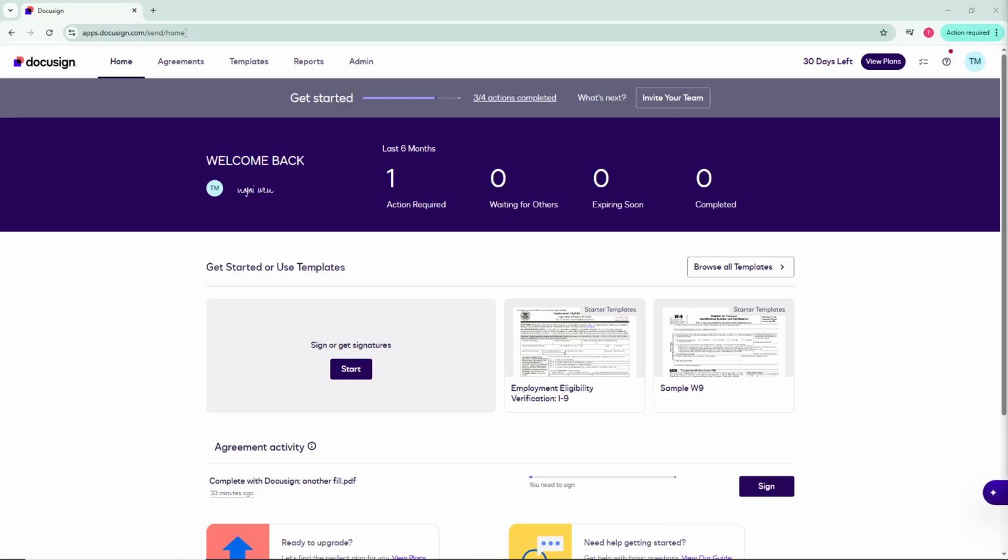Today, I'm going to teach you how to use the Agreement Template Builder in DocuSign eSignature. This feature allows you to quickly prepare and send documents for electronic signing, streamlining your document workflow and eliminating the need for printing, scanning, or mailing physical paperwork. Let's walk through the process step by step.